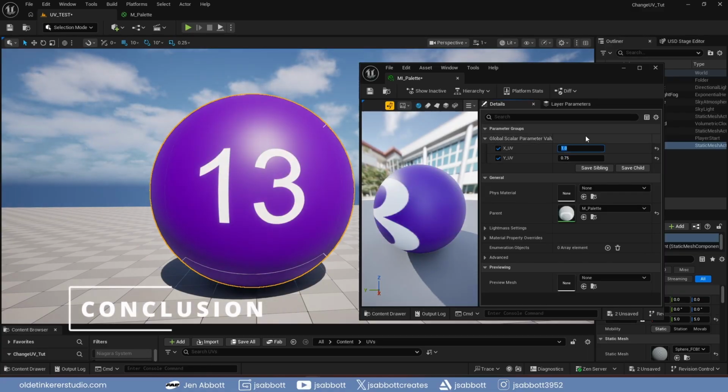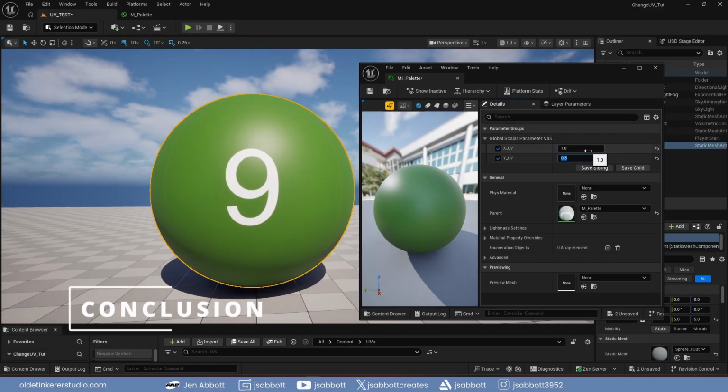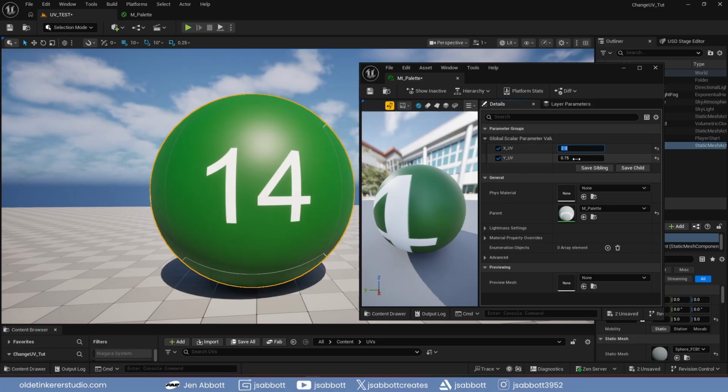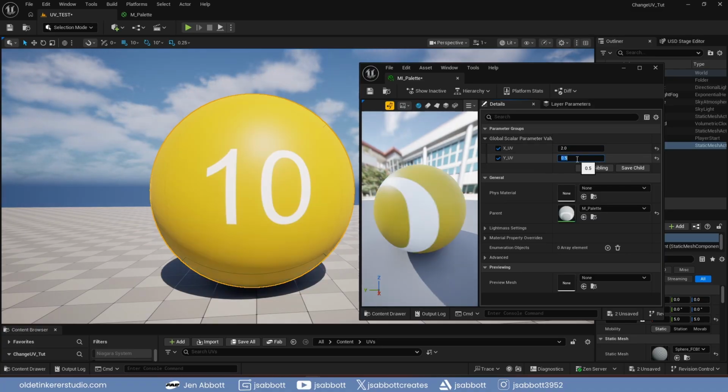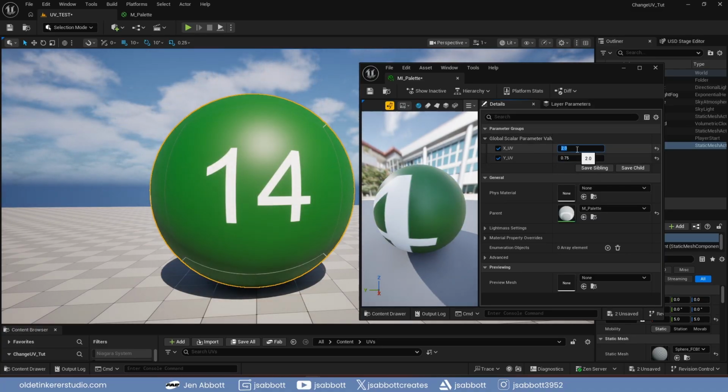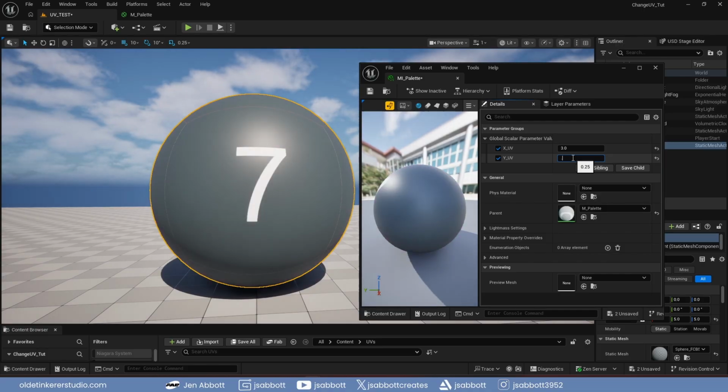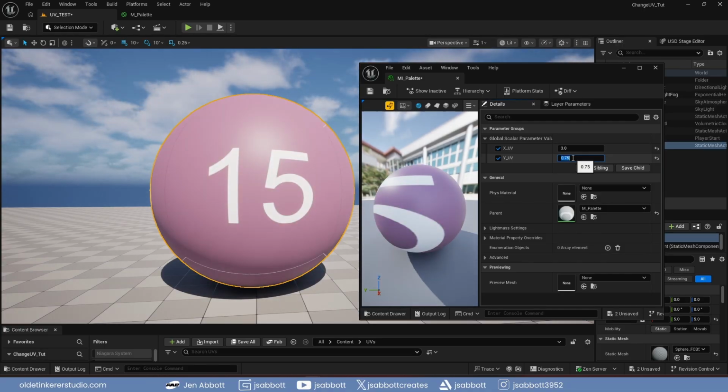Once the UV math is in place, changing tiles becomes as simple as changing a number. That's the real strength of UV manipulation in Unreal Engine 5. One texture, one material, many variations. It keeps your workflow flexible, efficient, and easy to control.